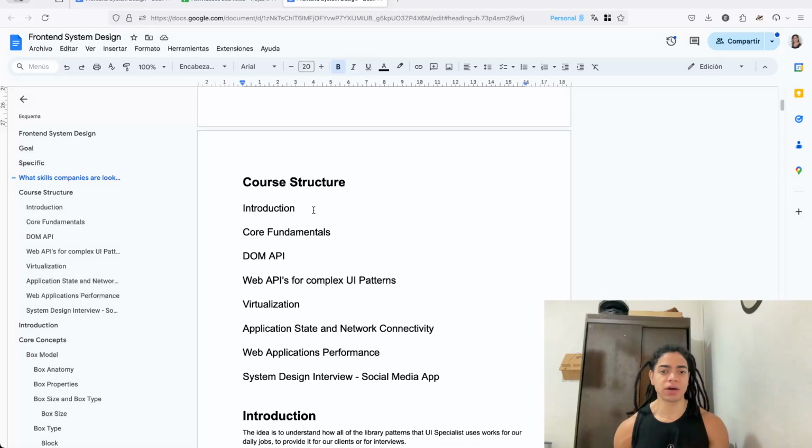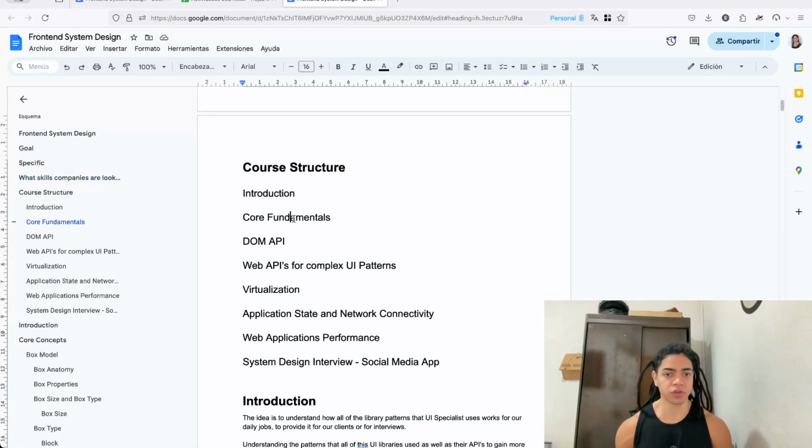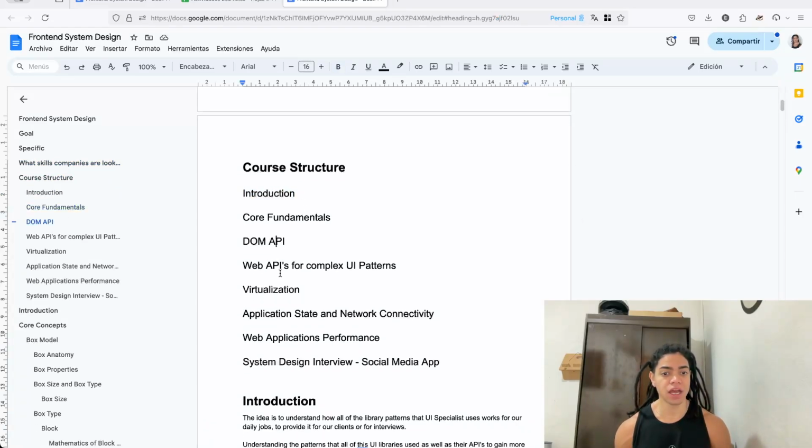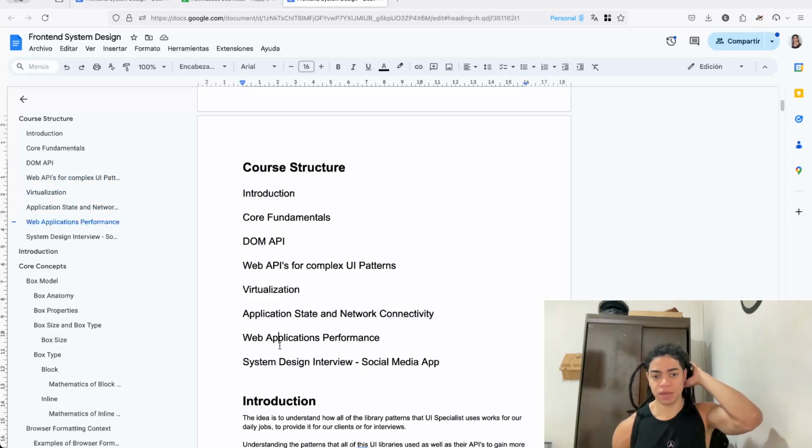So because of that, this course is laid out in this particular way: introduction, core fundamentals on API, web API virtualization, application state, web application performance, system design, interview. Each one of them is just a story that we need to understand as a way to move on to the next one. It's pretty much like reading a book, and as you read more about this, you start to understand more and more. So it becomes quite more interesting.